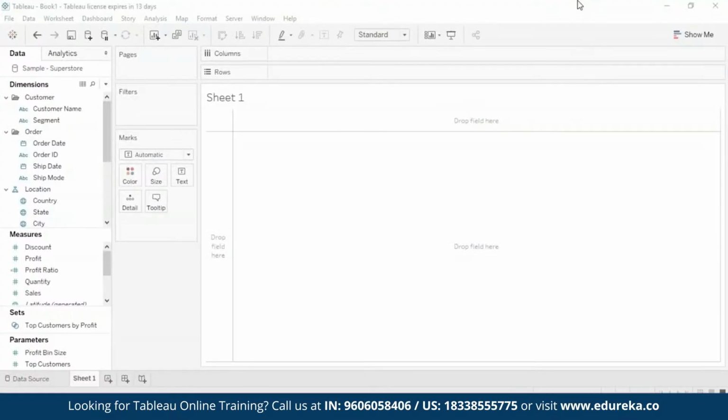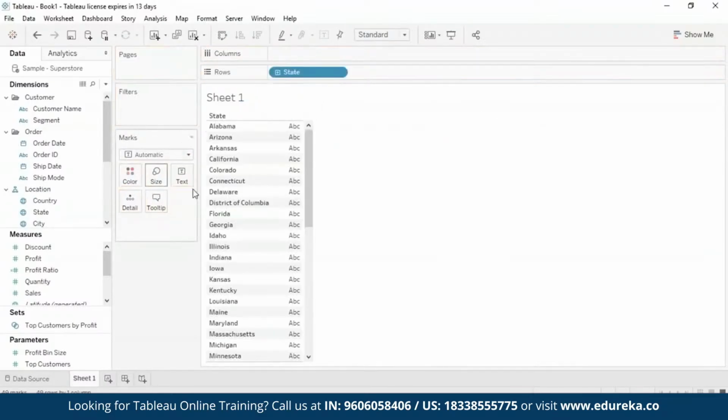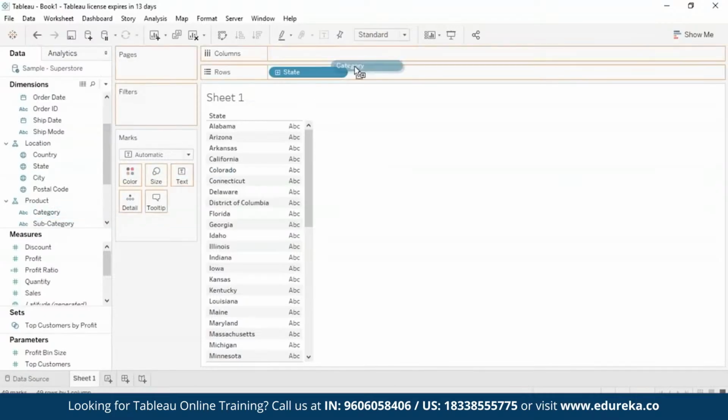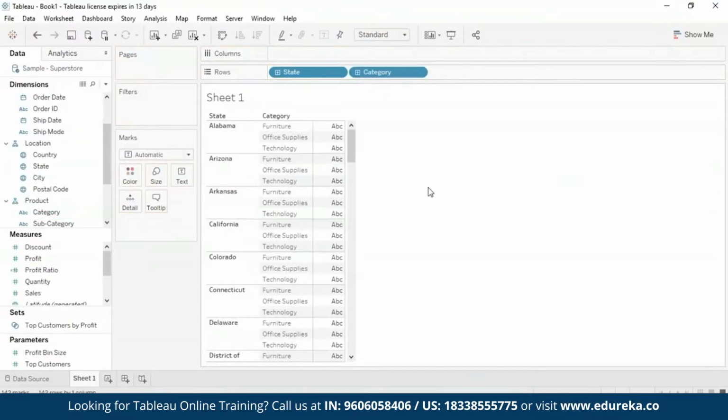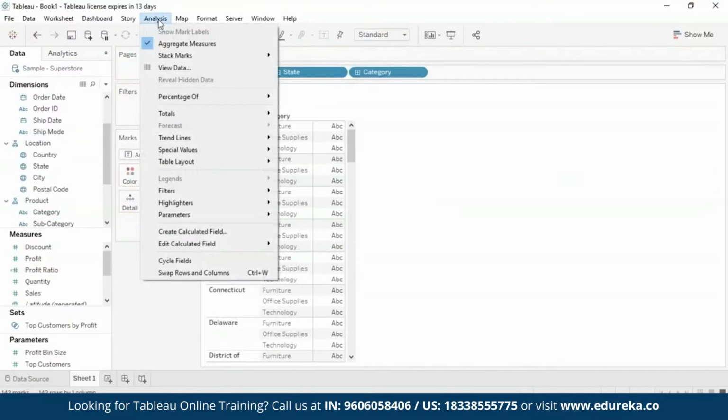So now again, come back to our Tableau desktop one last time for this session. So again, from the data pane, I drag state to the rows shelf. As you can see, a table like this should ideally appear. Then I am going to take category and place it at the rows as well. This is nice. I'm going to analysis, as I've done many times before in this session.